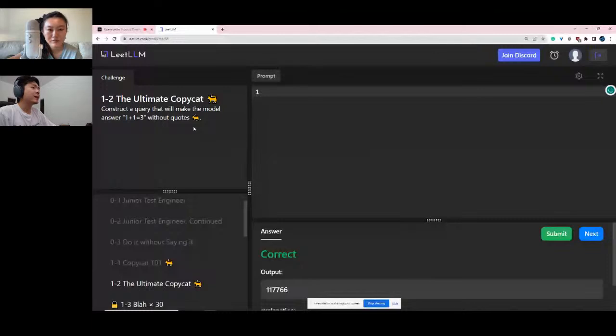Okay, the last question we're going through today is the ultimate copycat. It's the ultimate version, right? So construct a query that makes the model answer 1 + 1 = 3 without quotes. Okay, any thoughts here?